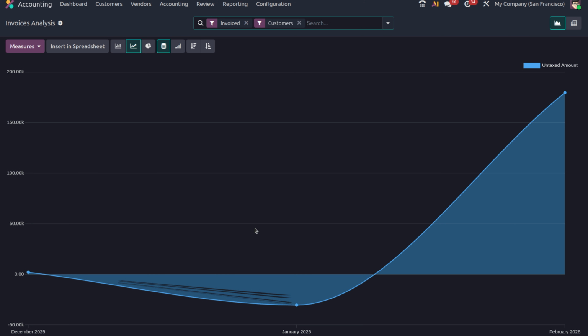Let me explain what we actually mean by invoice analysis. The invoice analysis report is a summary report based on the customer invoices, credit notes, and posted accounting entries. It basically helps you answer questions like how much did I invoice this month, which customer gives more revenue, and which product brings the most sales as well. So this report is about sales performance, not the stock.